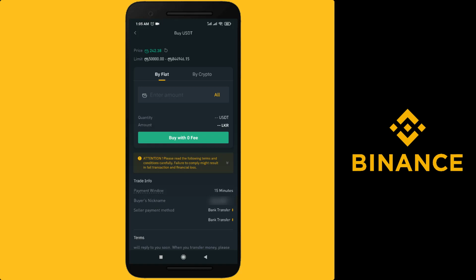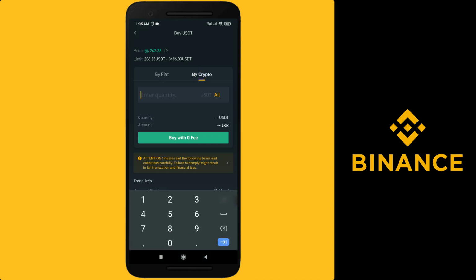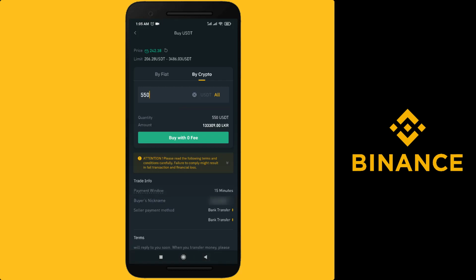So let's say if you enter the fiat amount, the corresponding crypto amount will be calculated automatically. But in this case, since I would like to buy 500 USDT, I don't really have to bother about making the calculation in fiat amount. I can simply click over here and select buy crypto and then enter the corresponding amount, which is 500 USDT, and the amount of LKR that I'm supposed to pay to the seller will automatically get calculated and will be specified right over here. And let's see, if I change this to be 550 instead of 500, the amount will get updated automatically. Let's just go ahead with 550 USDT instead of 500.